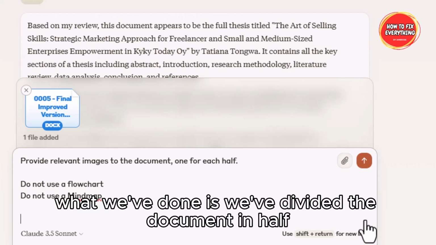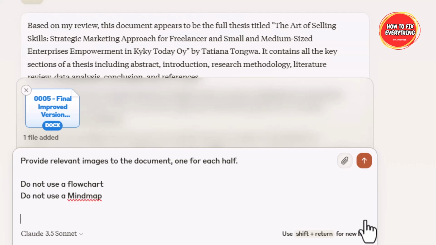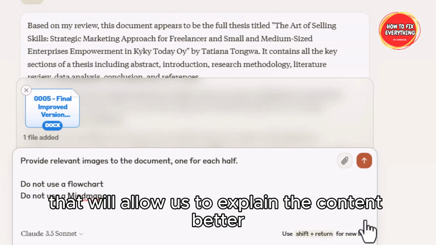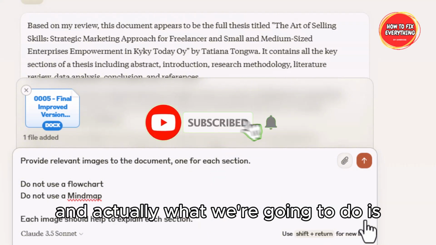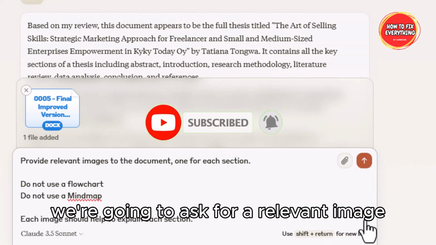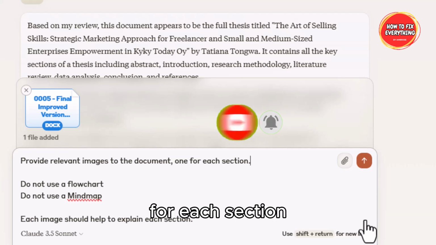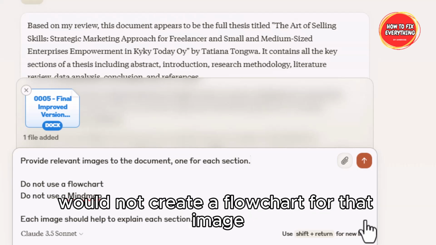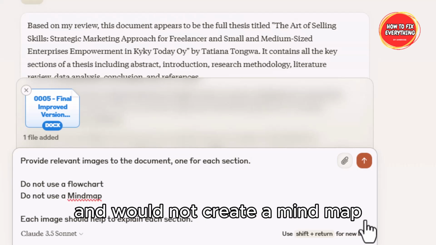In this case, what we've done is we've divided the document in half. We've asked Claude to give us some kind of SVG image that will allow us to explain the content better. And actually, we're going to ask for a relevant image for each section. We're going to ask that the chatbot, for this case, would not create a flowchart for that image and would not create a mind map.